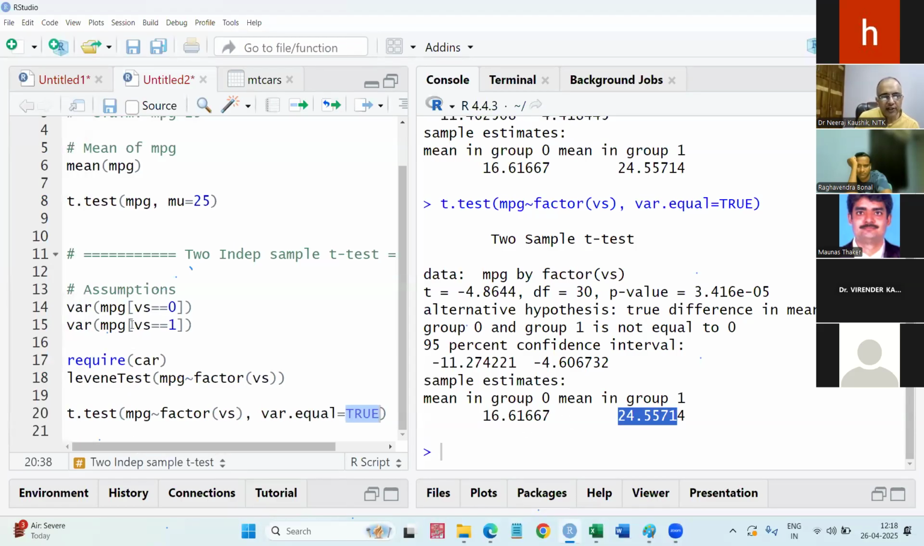We have done the first F test. F will tell whether var.equal will be true or false. It will tell whether this is true or false. Then you can apply t.test. Any doubts? I have not checked the normality.